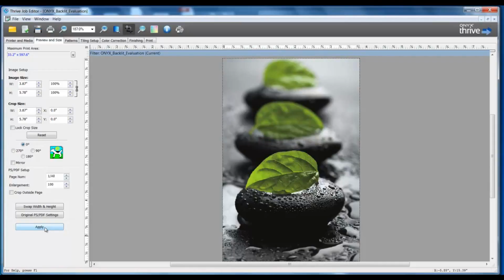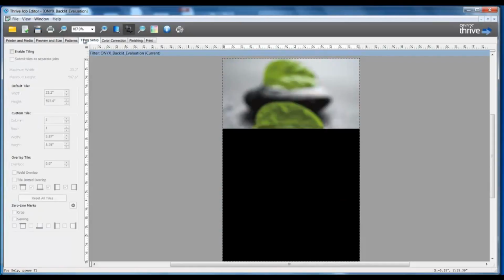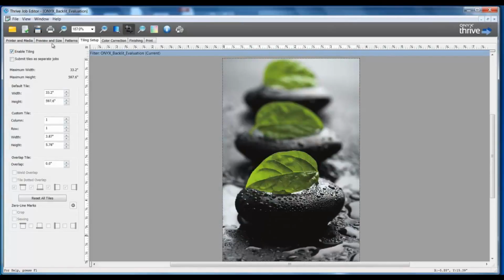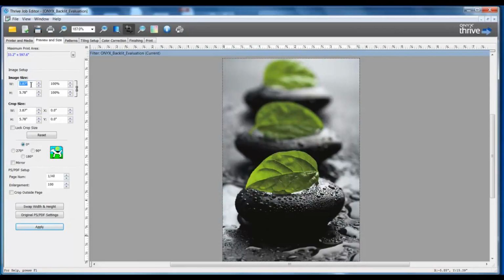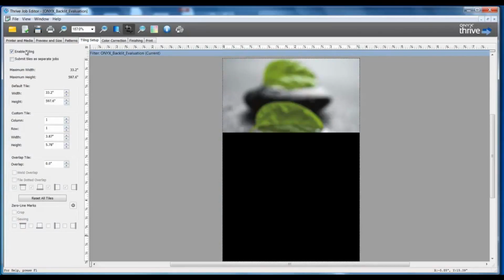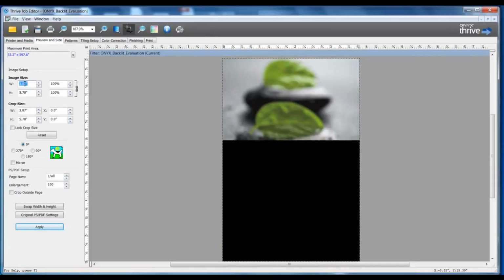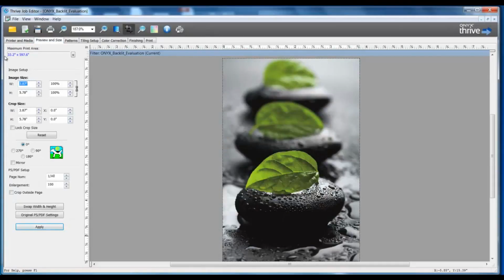Before I do that, I need to enable tiling. So I'm going to go to my Tiling Setup tab, enable my tiling, and then go back to Preview and Size and set my image size to the 54 inches. If I did not set my tiling enabled first, once I set my size, it would exceed my roll size. So I need to accommodate that appropriately. So I'm going to set in there my 54 inches for my width.